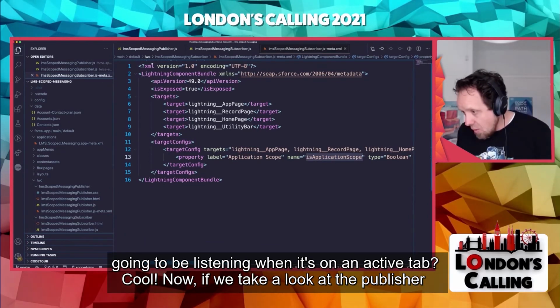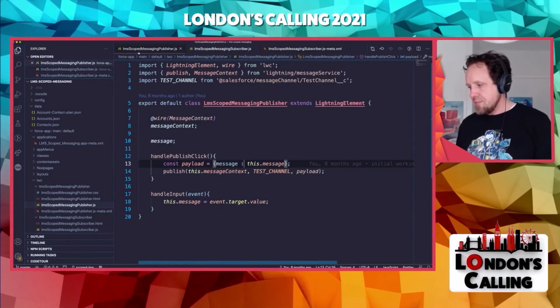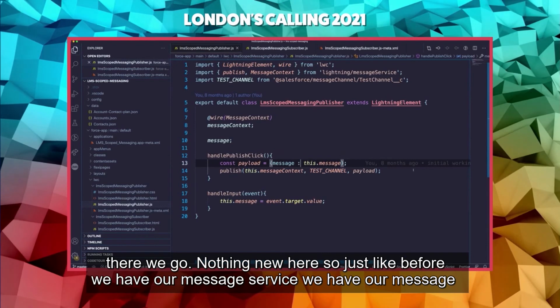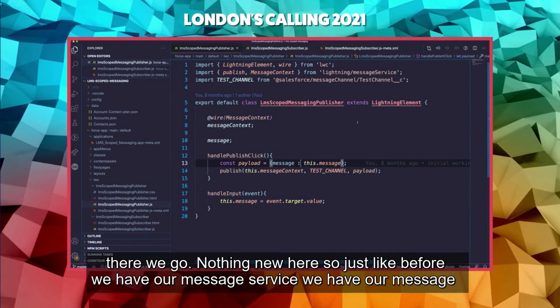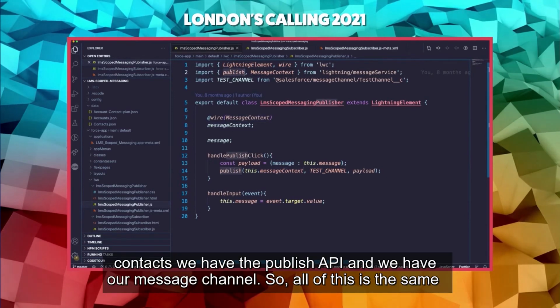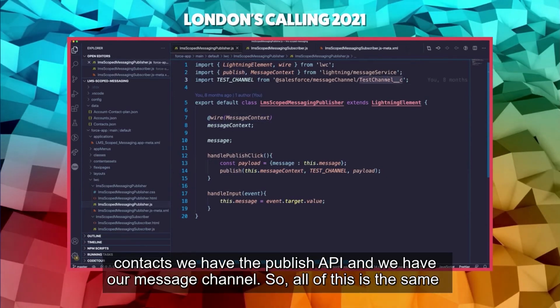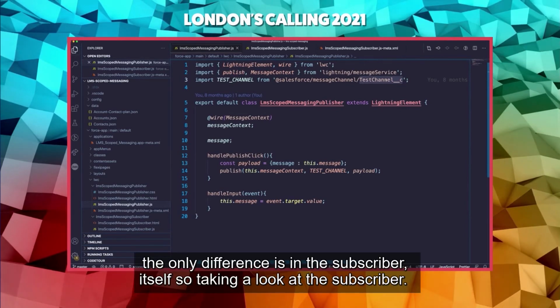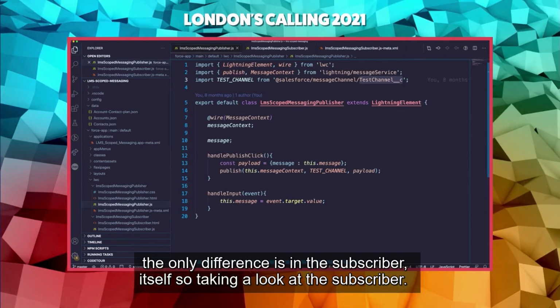Cool. Now, if we take a look at the publisher, there we go. Nothing new here. So just like before, we have our message service, we have our message context, we have the publish API, and we have our message channel. So all of this is the same. The only difference is in the subscriber itself.